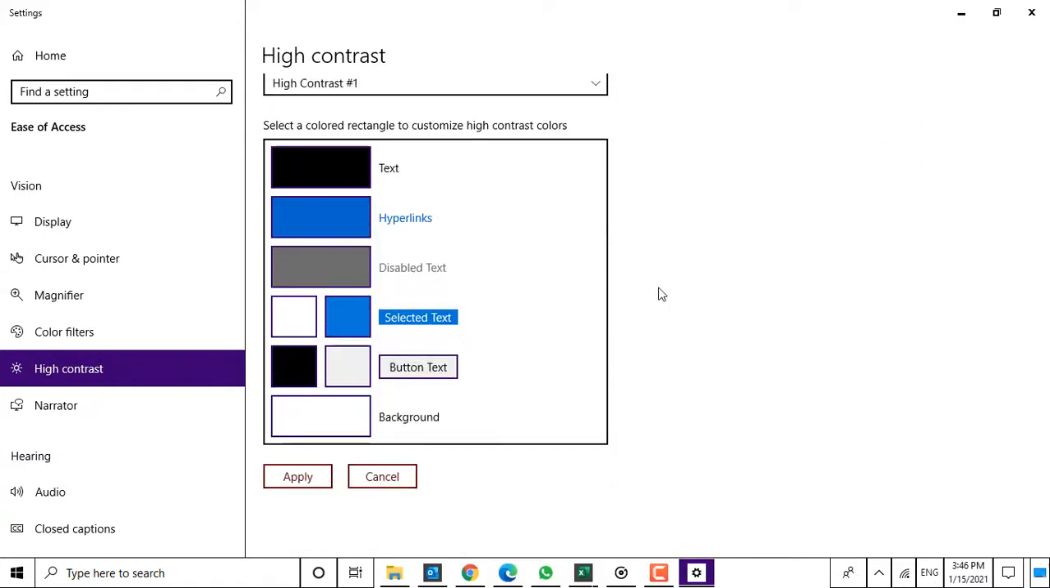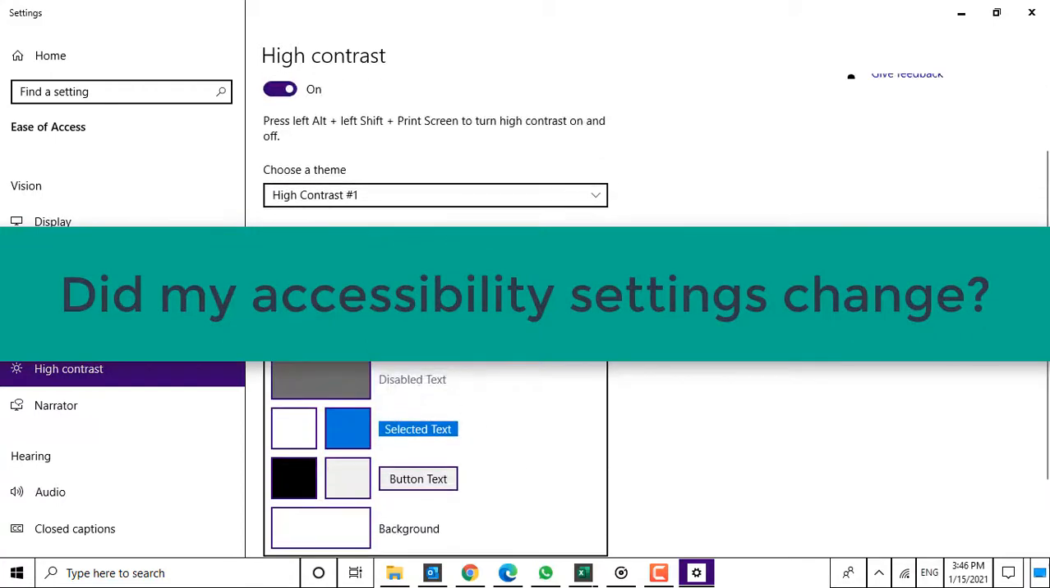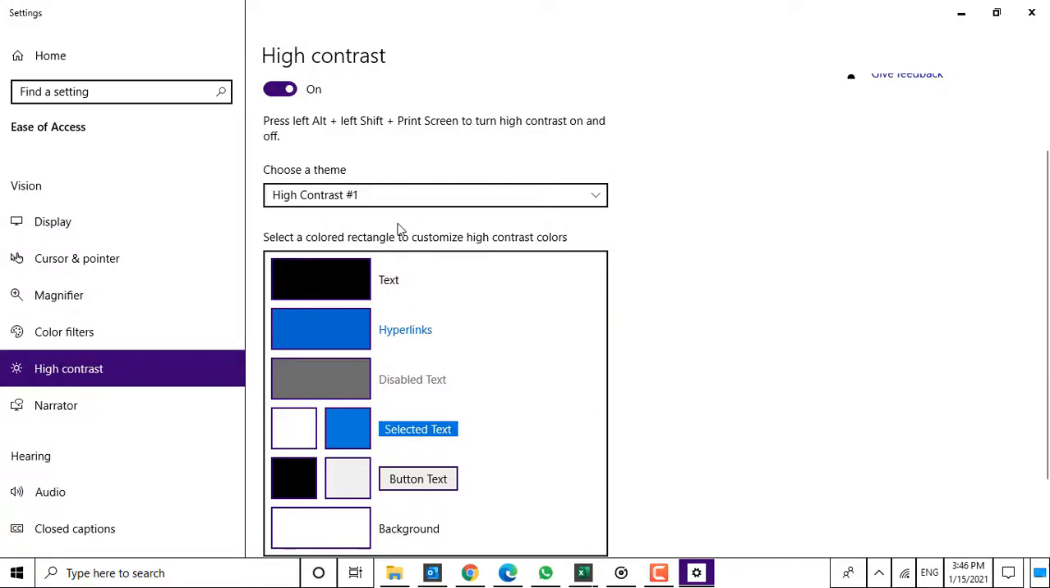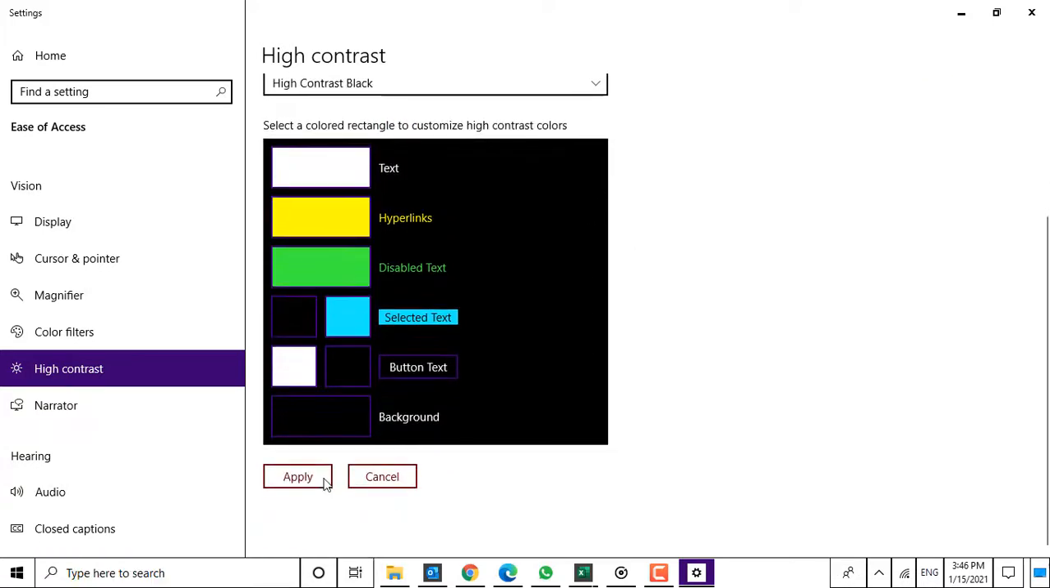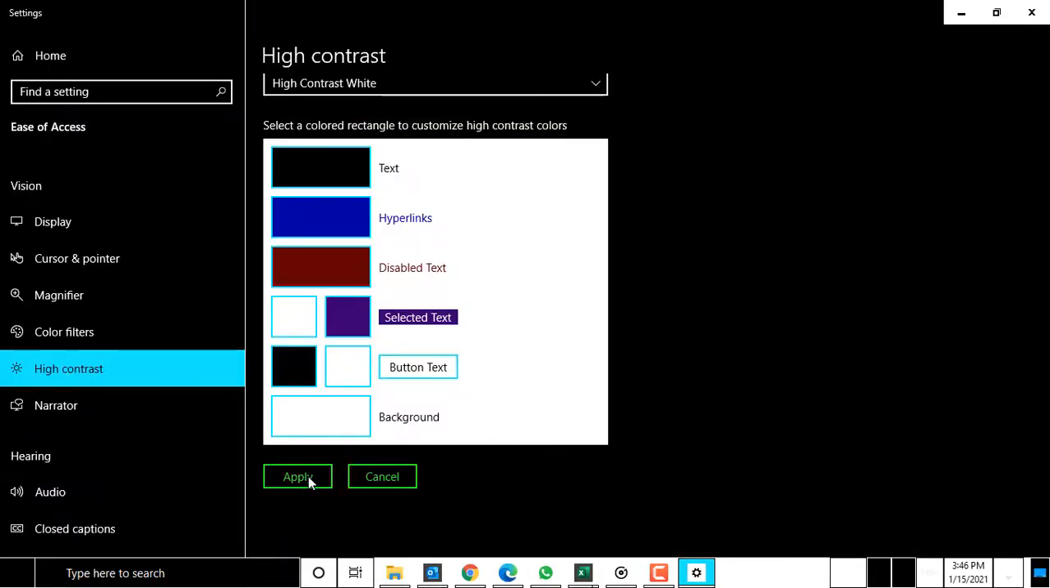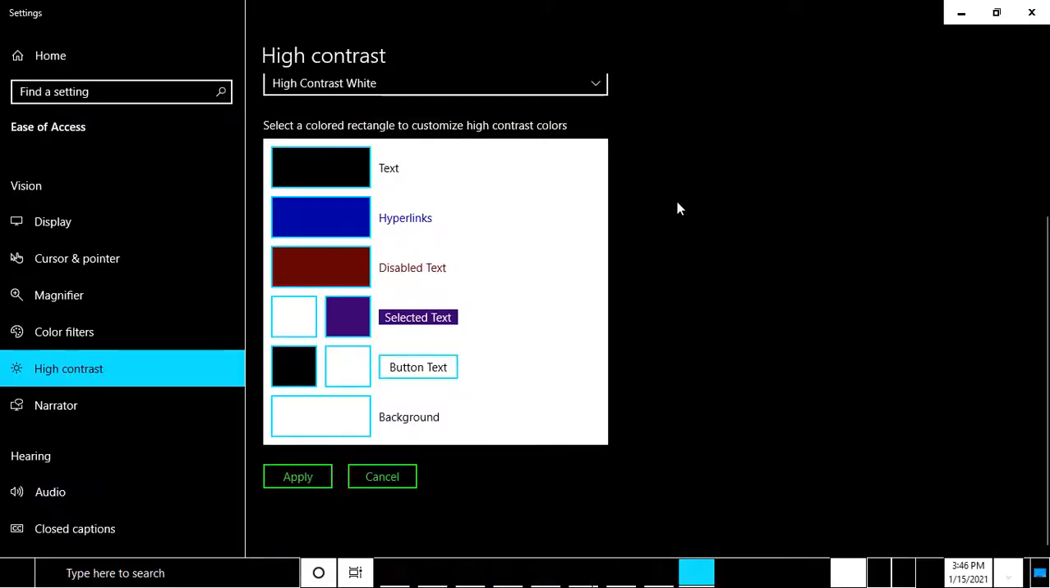Did my accessibility settings change? If high contrast mode is used, in addition to other accessibility settings, so, if you use a scaled display or magnifier, those settings will remain the same. Anything with an inverted display, though, will show up as no longer being inverted, so I recommend turning any inverted display settings off.